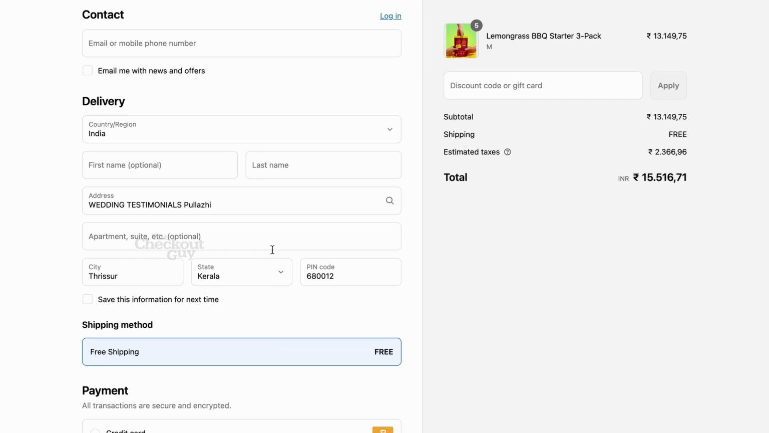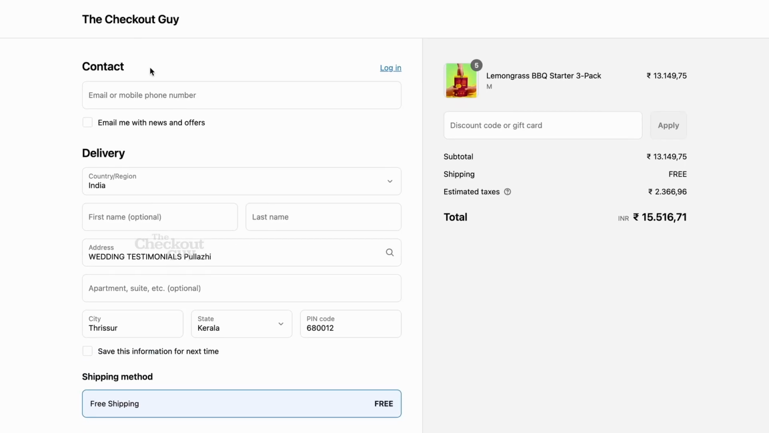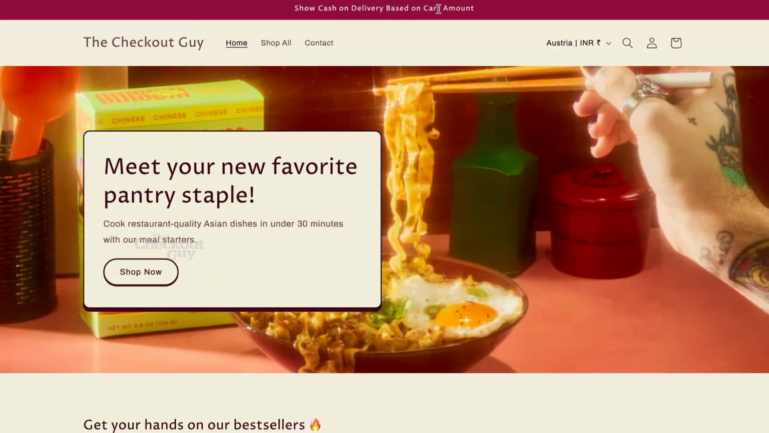So this is how you can make cash on delivery available only based on your cart amount.